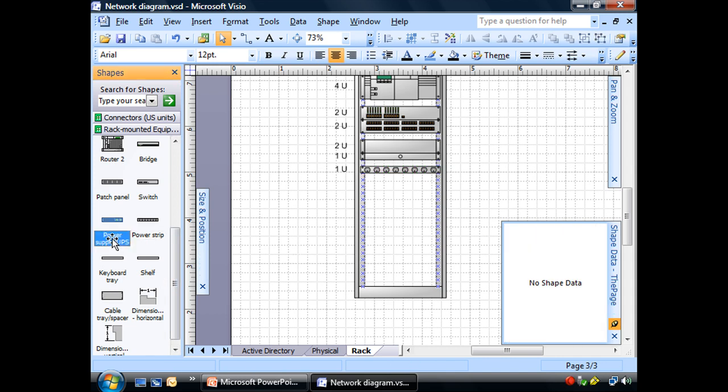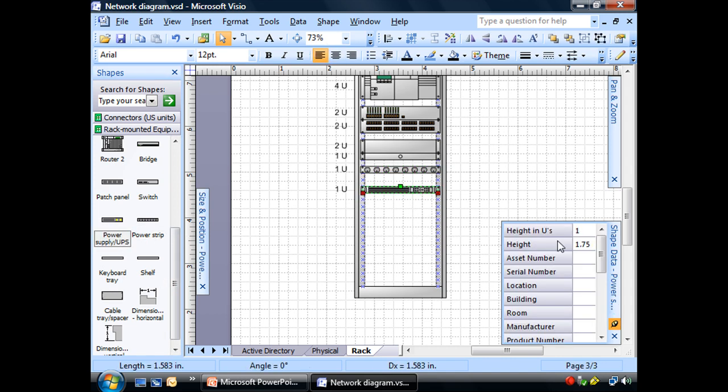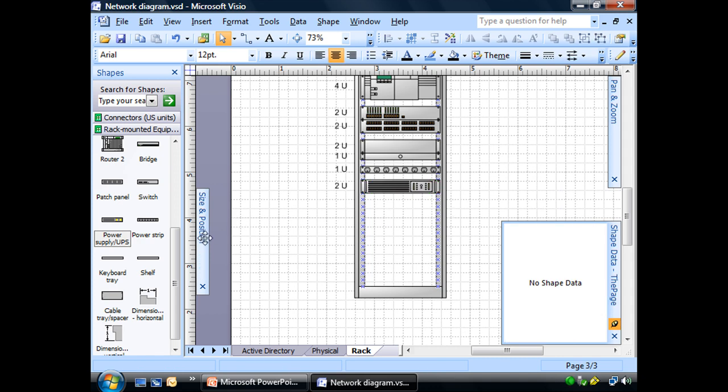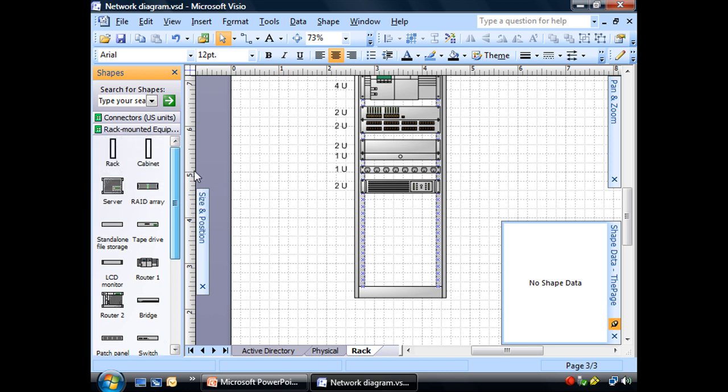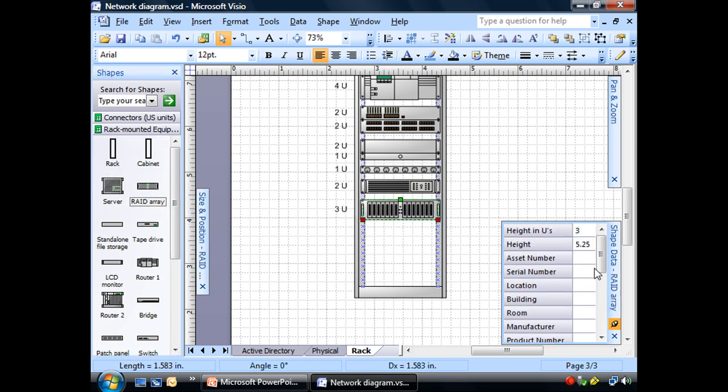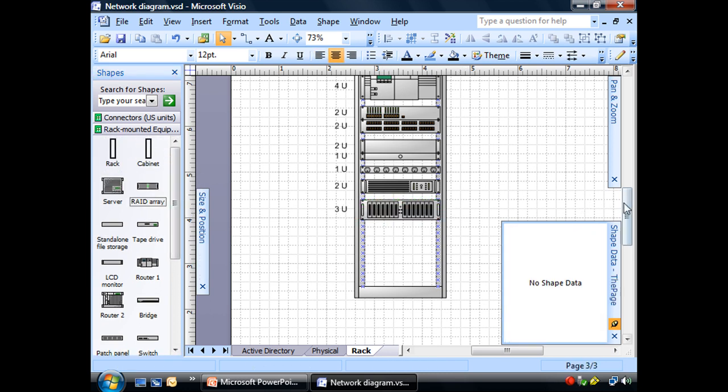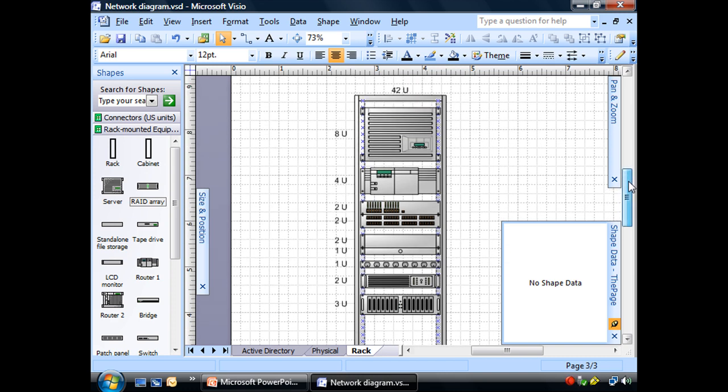And our power supply, our UPS. Let's make that. And lastly, let's not forget our RAID array. Now our cabinet's looking good.